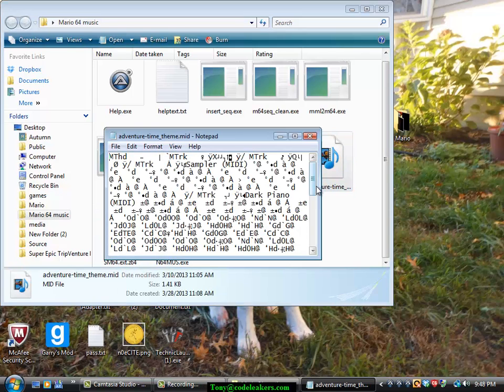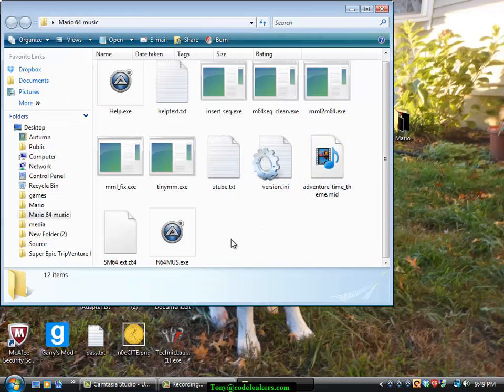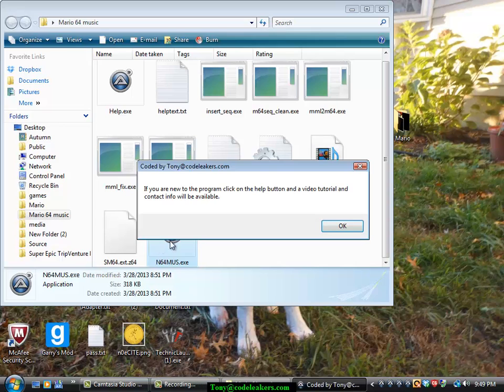Alright, but let's jump right into it. I'm going to play this as an example of what I'm going to be using. Alright, so I'm going to be using the Adventure Time theme, and once you have your MIDI file in the root folder, all you're going to want to do is open the program up.